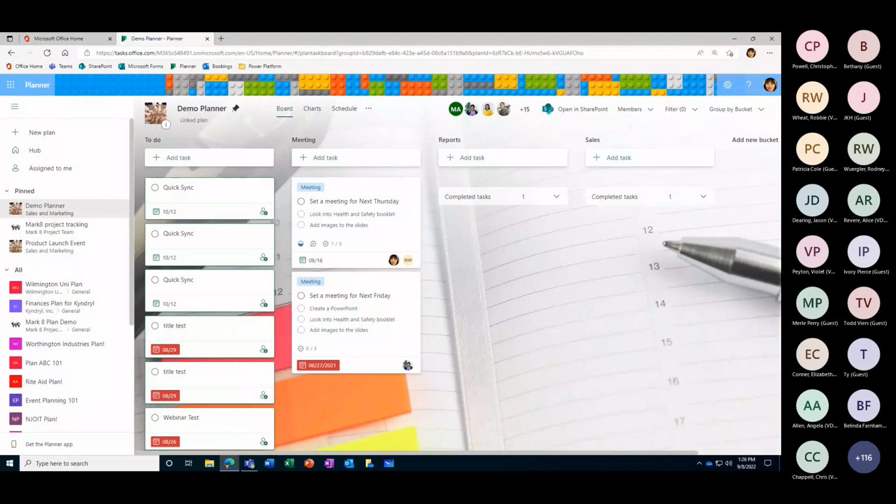Can it be attached to a specific channel or does it have to be linked to the larger team? So it does get linked to the larger team. It's not any specific channel. You can add the plan into a specific channel. It can be added into public channels on Teams, not private ones. But you would be able to put it into a specific channel, but it would be linked to the entire team.